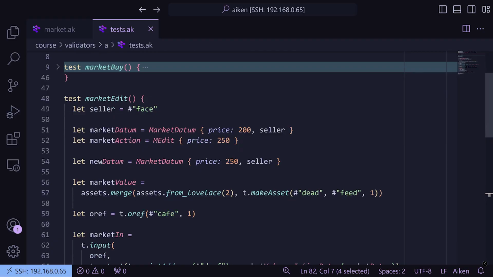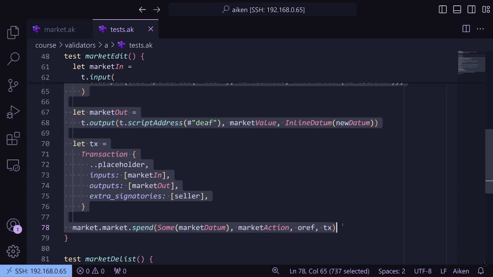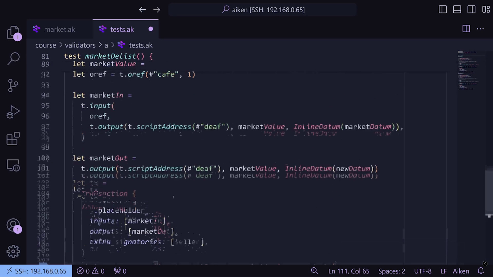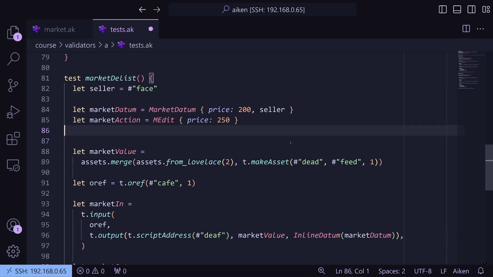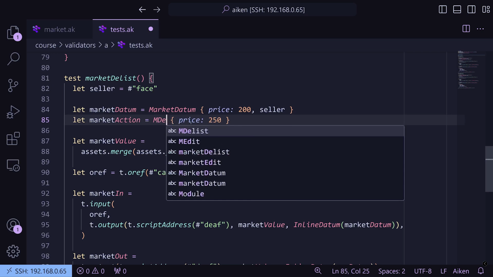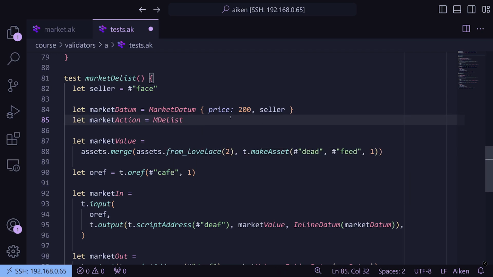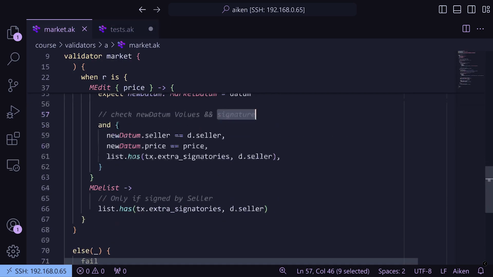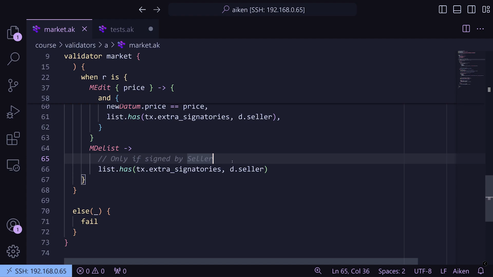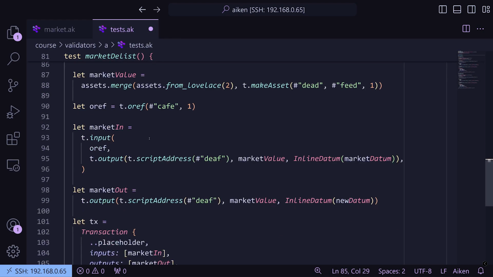So now there's just one more test to write, and that's delist. So again, we're just going to copy, and we're going to stick it in delist. We're going to get rid of our new datum, and we're going to change our market action to delist. Now, delist is only checking for a signature, unless you've done the homework. What we need to do is just make sure that they sign it. And what we want to do, which is the homework, is make sure that the asset actually goes to the seller as well.